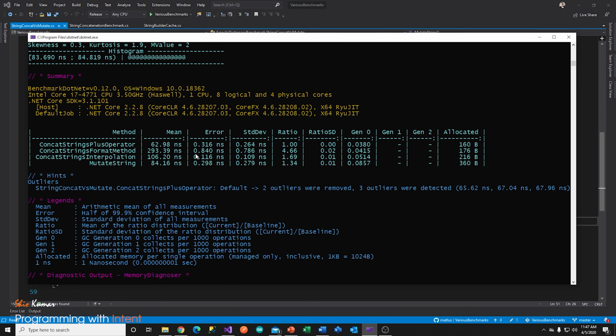So it's how do you get there, right? It's not so much about what's happening. It's about how you get there. Do you use the plus operator? Do you use the string.Format method? Do you use string interpolation, or do you use string mutation, right? I've got the results of that here.